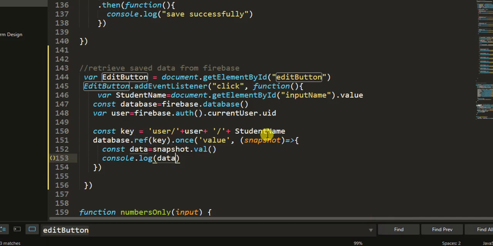The meaning of this snapshot is that we are trying to get the value of what we've saved in our database, that is, every data in our database. So I pass the snapshot.value into this data, and I now console.log data here. Let's cross check if we will be able to get our data here. Now let me save and go into our browser to cross check it.